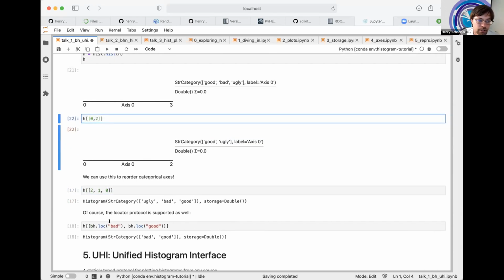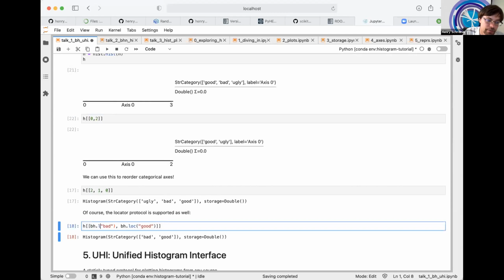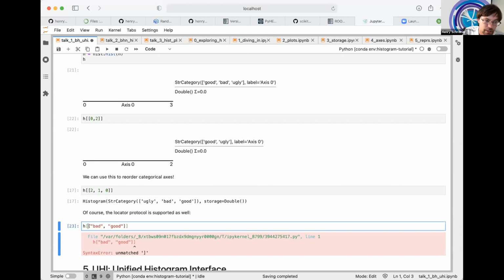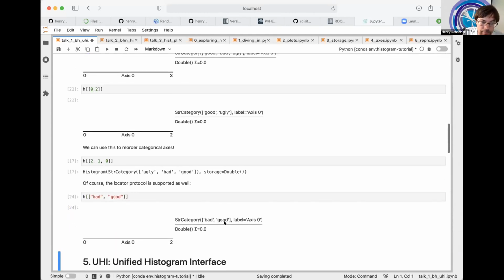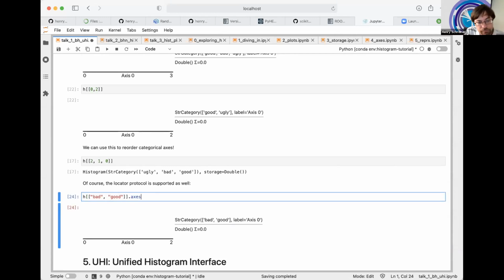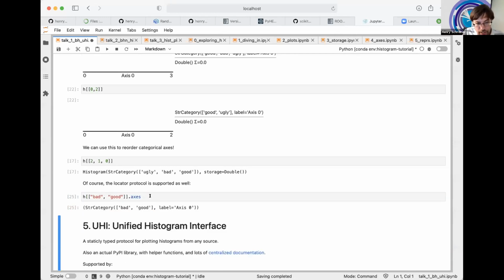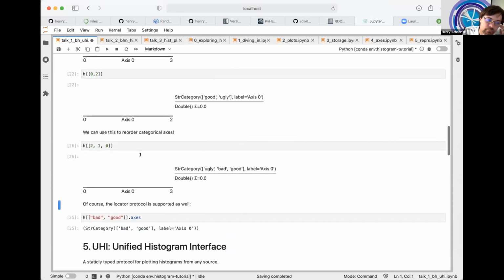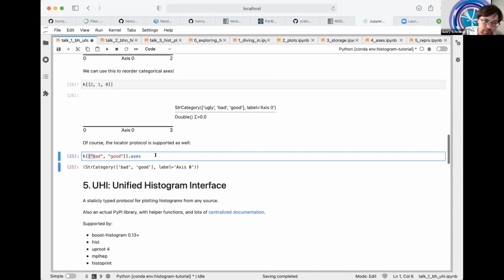And in hist, we don't have to add these loc because it's obviously a string. There is no ambiguity there. So in hist, you can just do that. And now I get bad, good, I get exactly this out. So this just works here.